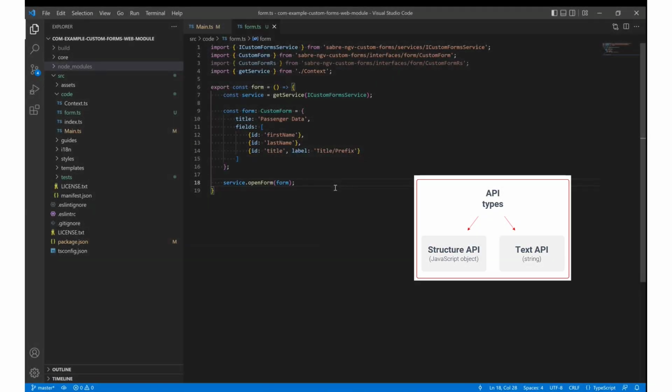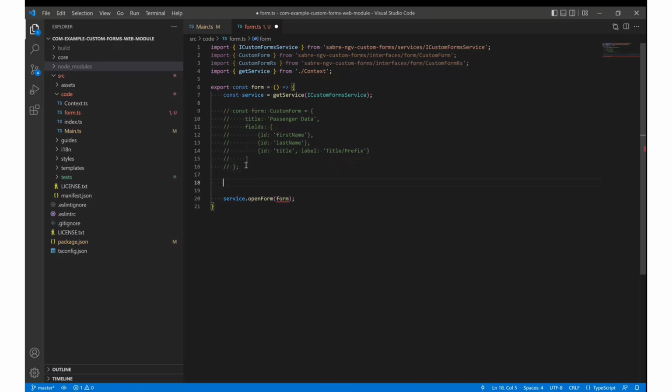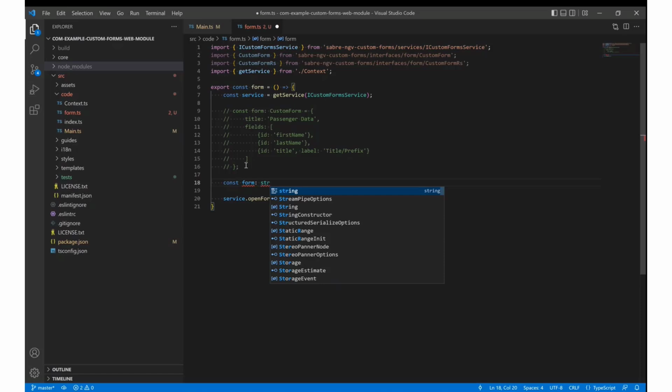So far, we have been using Structure API. Let's see how such a form can be achieved using Text API. I will start by commenting out our structure, and then I will define form, this time as a string, once again. Here, we need to specify a comma-separated list of field IDs. So, to achieve the same form, I will use first name, last name, and title IDs.